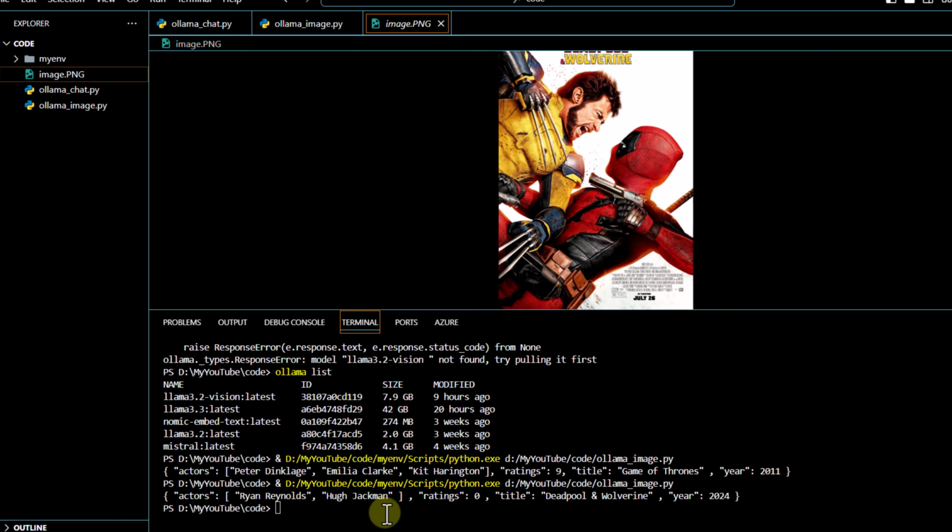Yeah, this is how you can enable structured output using an open source model, and it's going to work on your text as well as on your images. That's all we have in this video. Thank you.